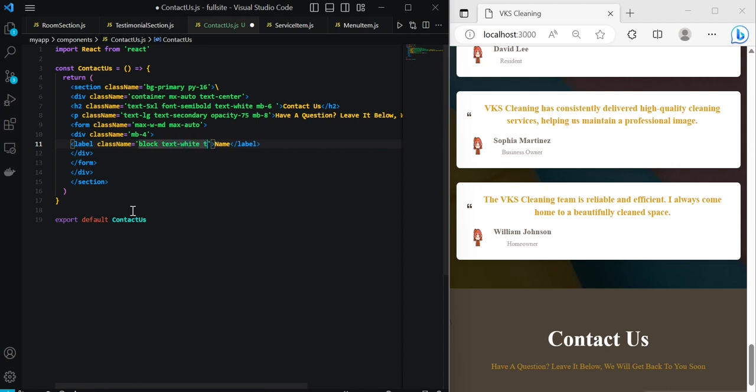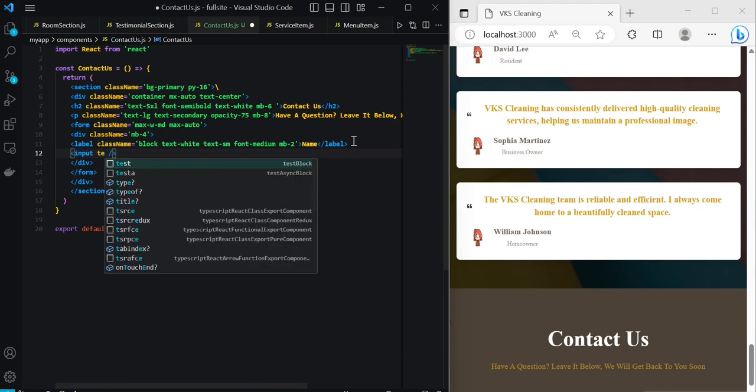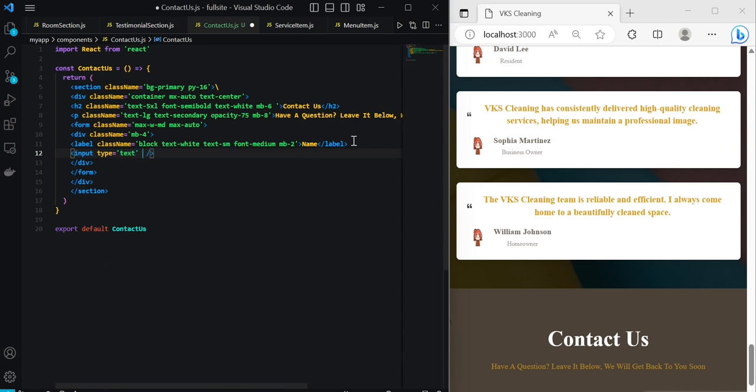Make the text white. We'll make it small. Font will be medium, and margin bottom will be, let's just set it to 2. And inside of the div, underneath the label, let's add an input. Be sure to close it. The input, we'll make it type text. I know this really doesn't matter too much right now, but I'm just kind of used to it. And we'll give it a class name. We'll give it some width.